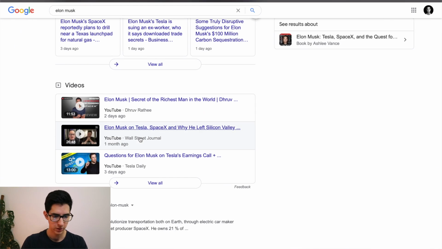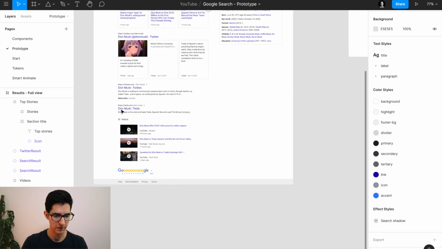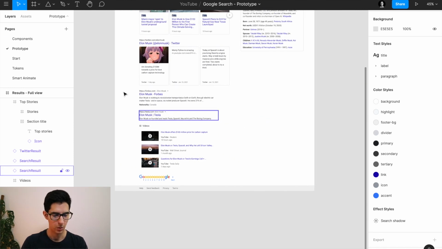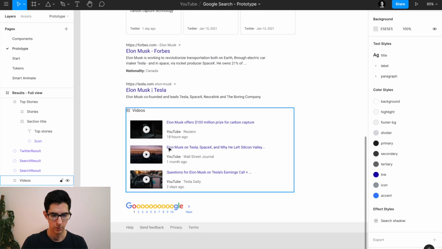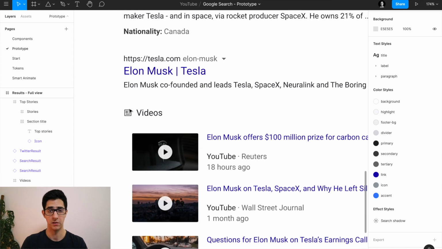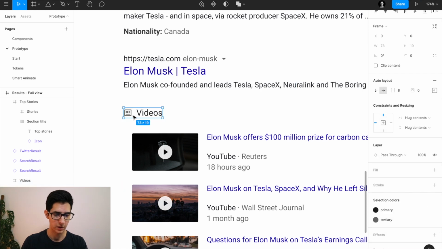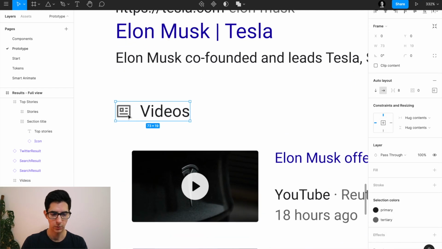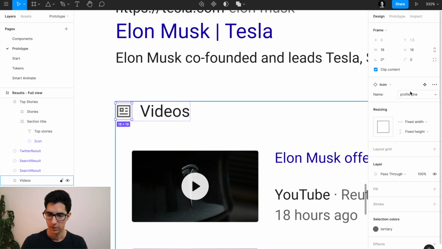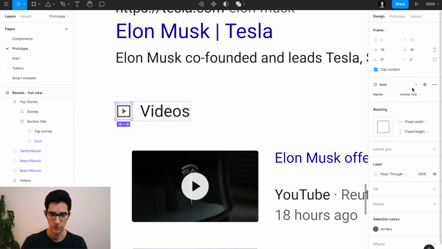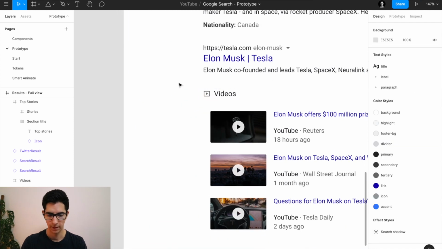If you actually look at the one on Google, it has a divider, but I didn't want to get too much into the details at this stage since all we're doing is a little bit of prototyping and animation. So what I did is the same as in the section before. I created a section title with an icon and the name. Actually, this icon is not the right one. We should be changing this to movie, right, for videos.